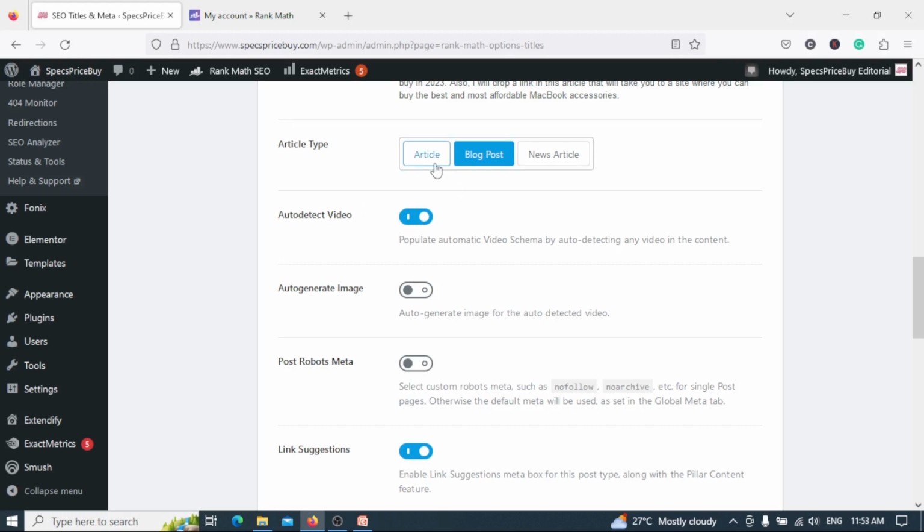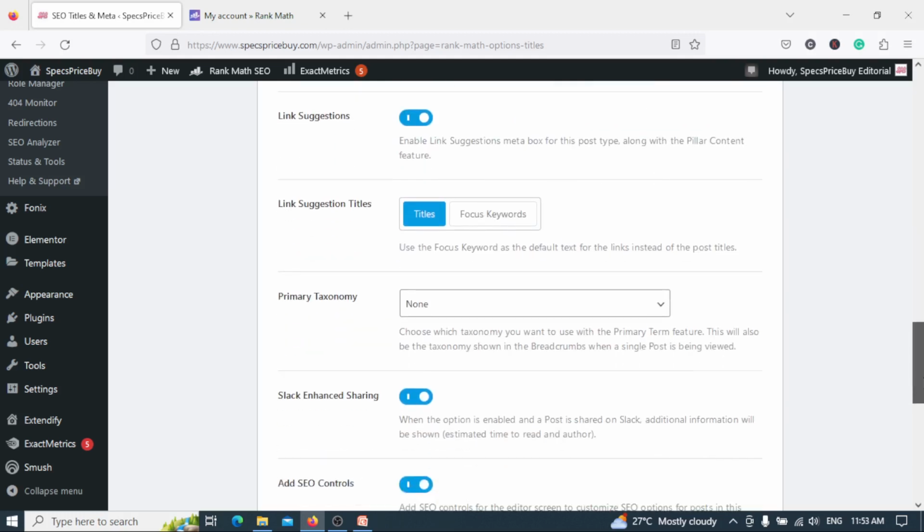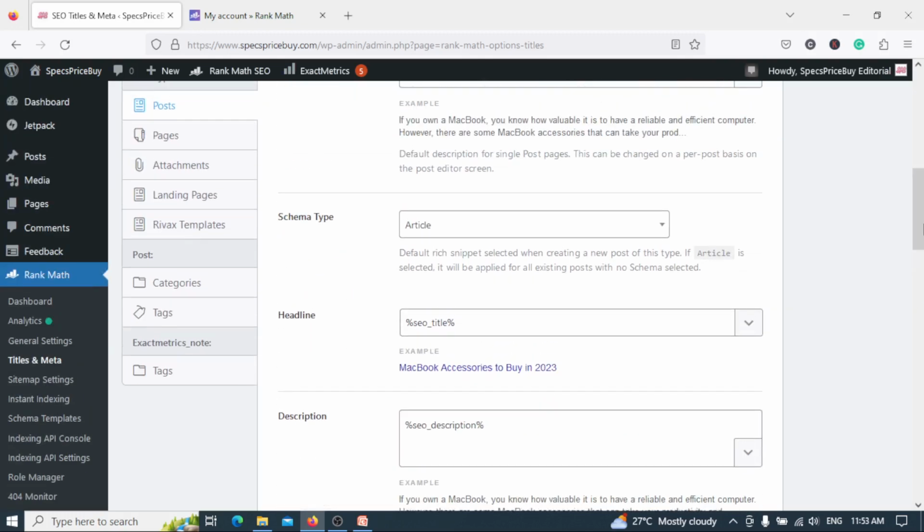So the article type, you can choose to remain article, or you can choose it to be news article, you can choose it to be blog post. So depending on your choice, remember you're optimizing it to suit whatsoever meets your need actually. So now we're done with that.